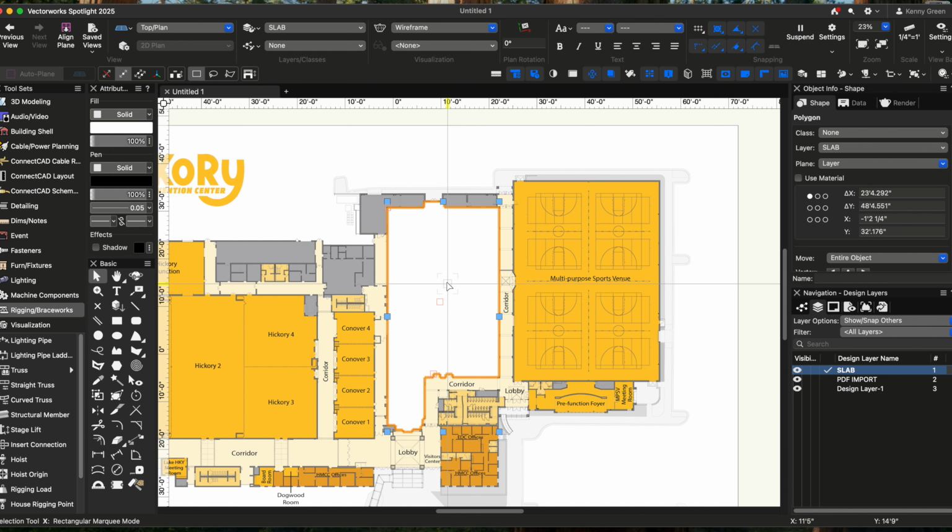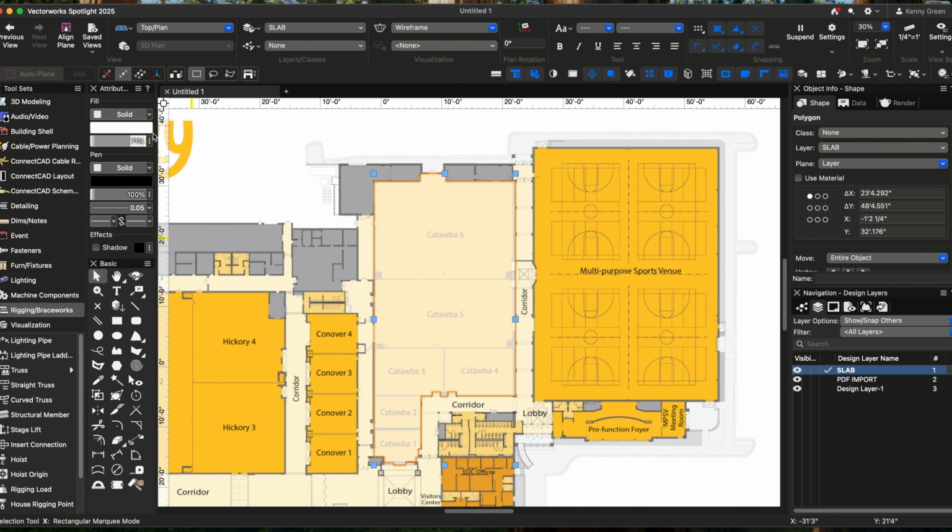Another thing you can do too to help you out in this process is when you have your slab selected, you can go up here to your attributes and see right here where there's this opacity slider. You can adjust that. See, now you can see through it a little bit. Sometimes that's helpful so you can see underneath things. But for this purpose, I'm just going to leave it at 100% because I don't need to see underneath it.